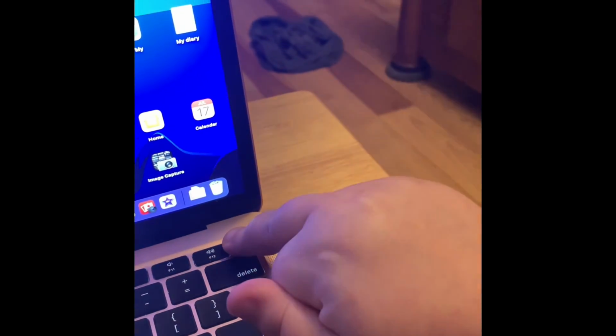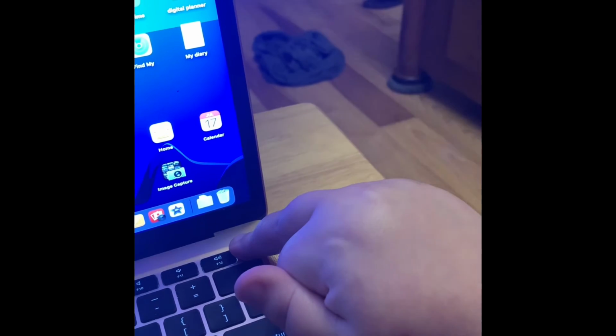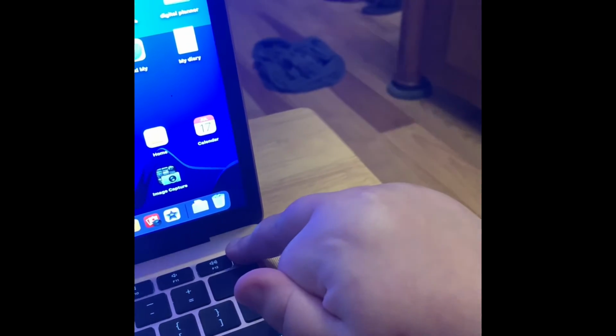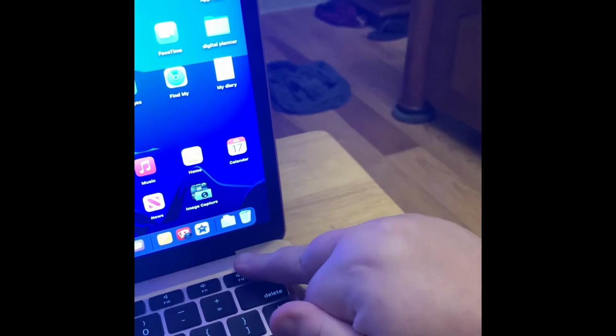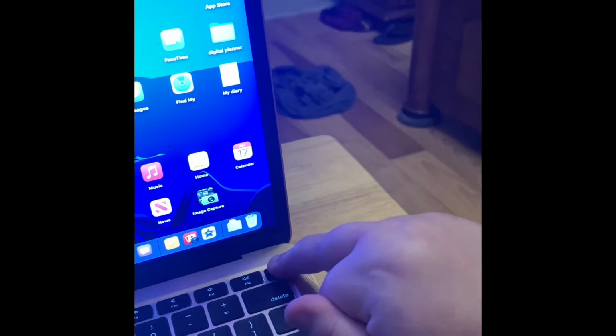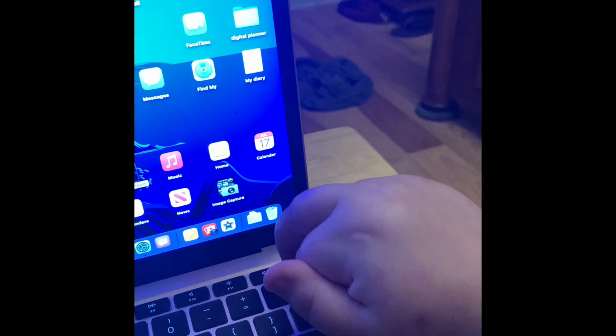First enrollment phase. Lift your finger. Place your finger. First enrollment phase. Alright, so here I'm just putting my fingerprint into the Touch ID sensor.